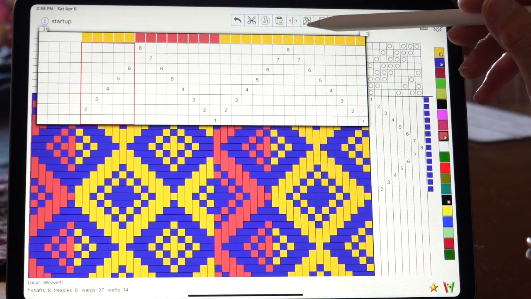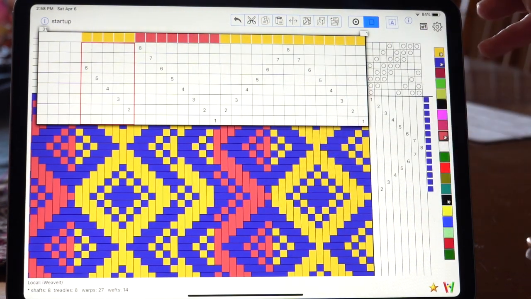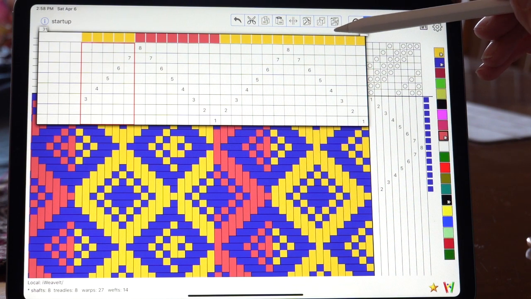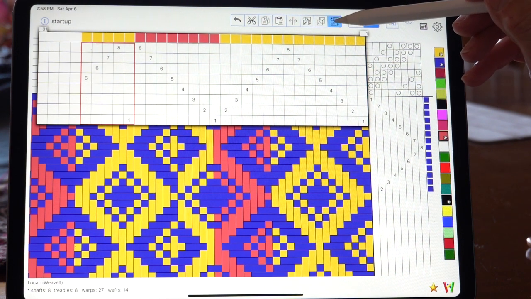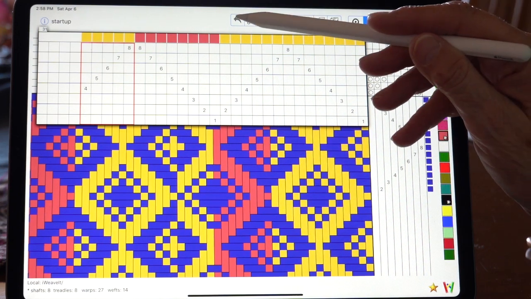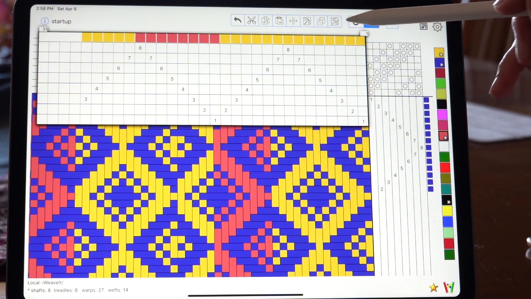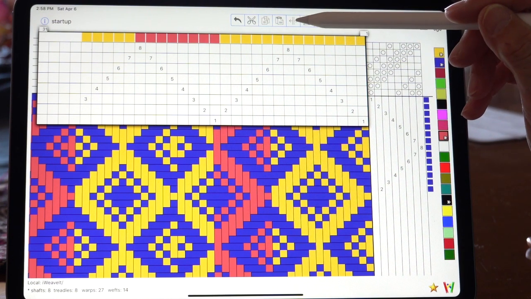You can do a flip, so you flip the colors, the warps around. You can do a vertical flip. You can wrap it. You can undo that. So those are the operations. This one here is select.